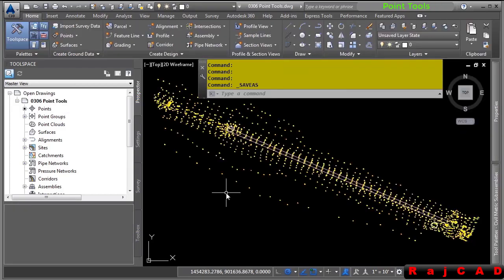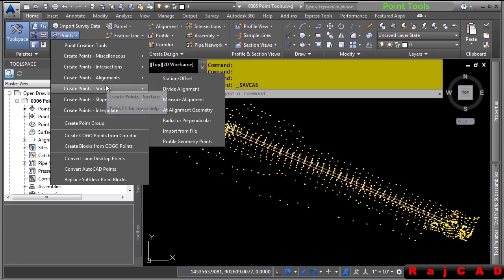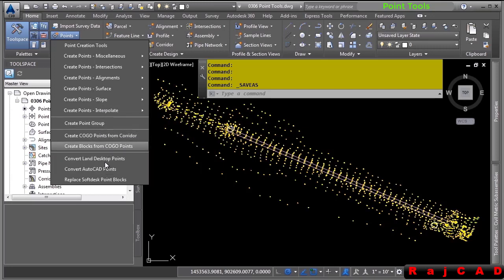The Create Points functionality in Civil 3D provides many methods that you can use to create points. The dialog box is segregated into tool categories for easier access. You can access either the dialog box or a drop-down in the Home tab, Create Ground Data panel, and then we have the Points drop-down right here. If you click on the Point Creation tools, this contains all of the different categories right here. We have Miscellaneous, Intersections, Alignments, Surface, Slope, and Interpolate, as well as some other miscellaneous tools.